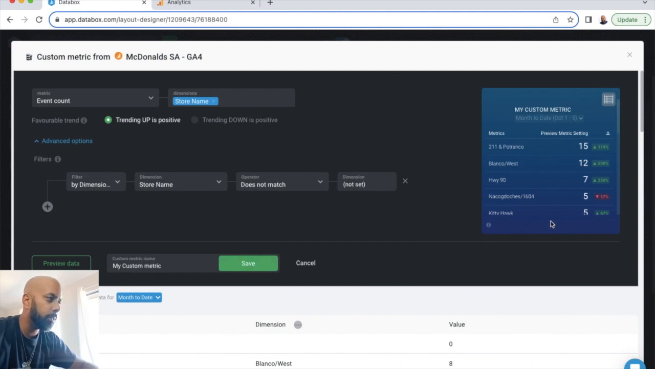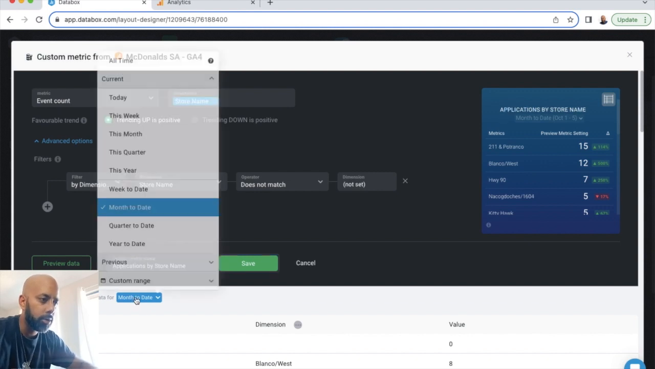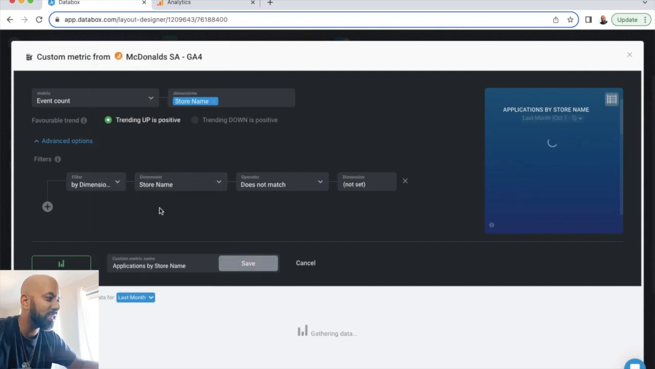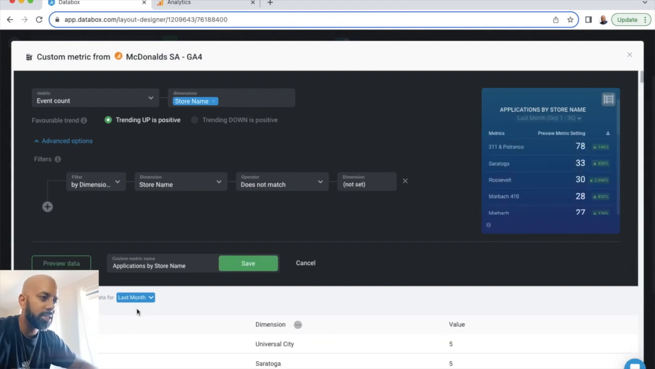This gives us exactly what we want to show in our data board. We can name it here, so we can say applications by store name. And for show data for, you can always change this in the data board, but let's just set this to last month, since that's what we use for this specific data board anyway. All right, there we go. We've got exactly what we need. Now we're going to save this as a custom metric, so I'm going to click save.